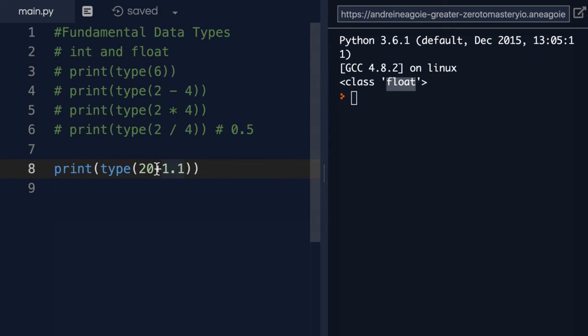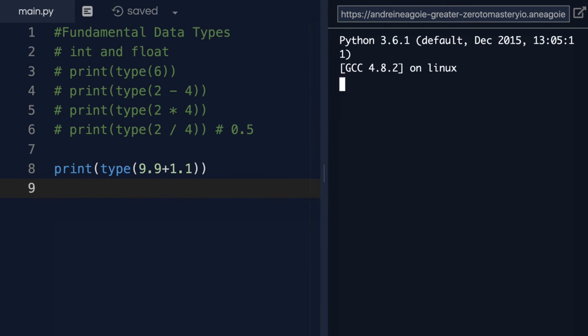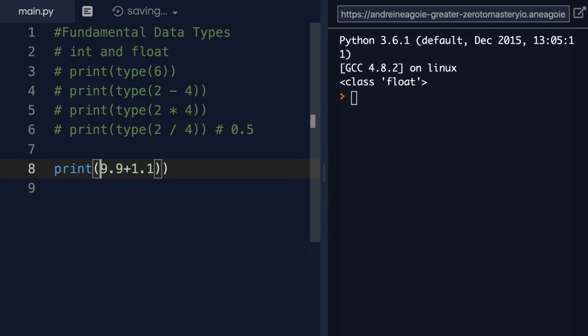Now, if I do, let's say, 9.9 here, which will equal 11, and I click run, these two floats add up to, well, still a floating point number. Because if I remove the type from here, and I click run, it gives me the result 11.0. It keeps the floating point numbers.